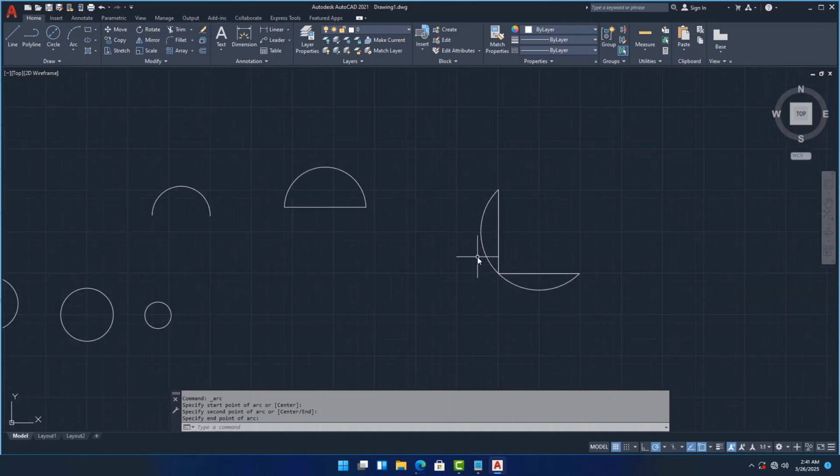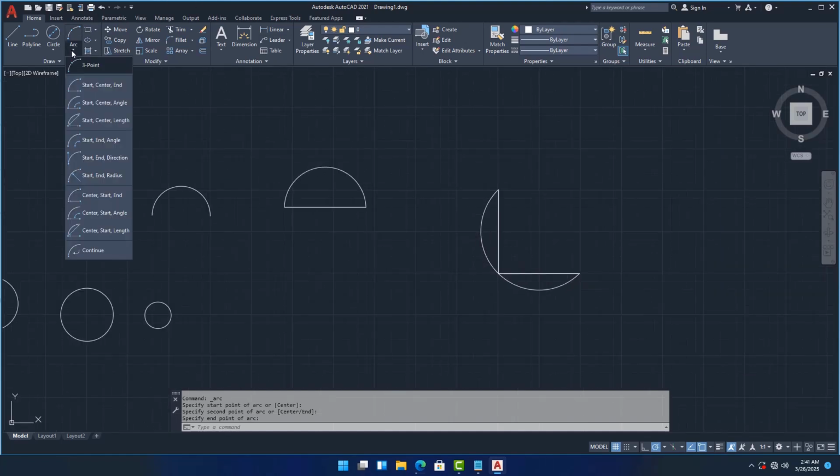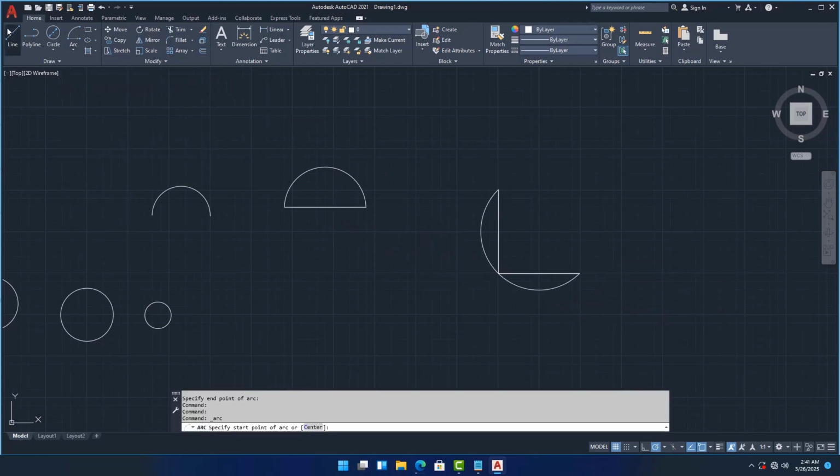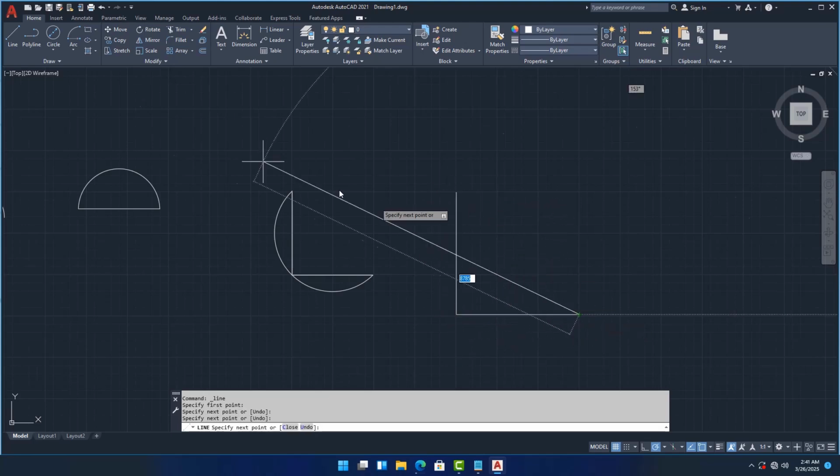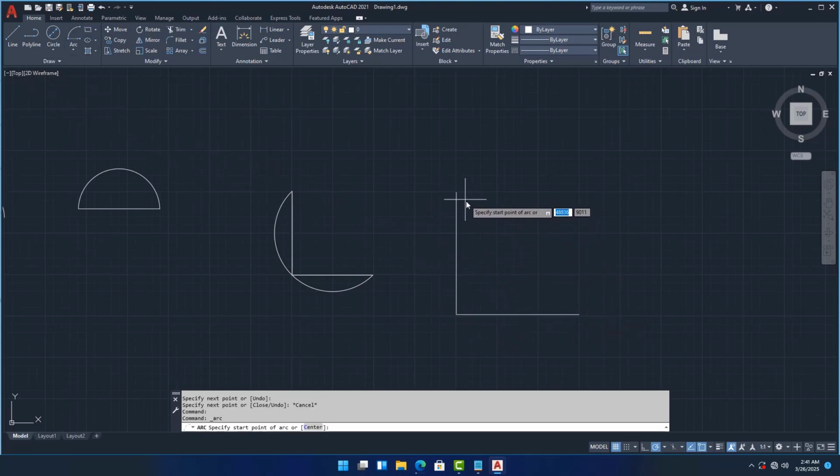Okay, let's make something like this. Let's click on this start end point. Let me create another line over here, this point and this point. So click on this starting point, center point, and end point.